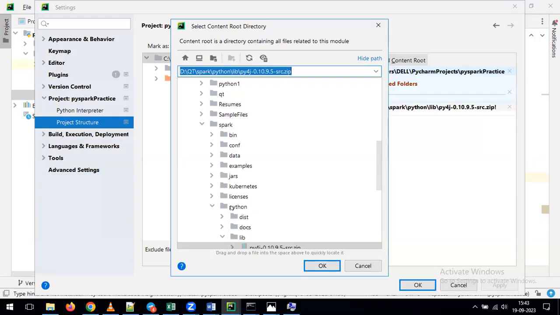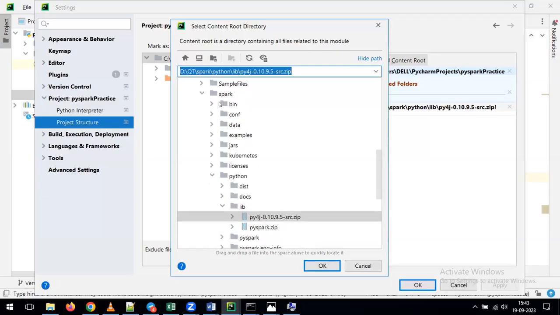Now within the Spark, you can see one more folder called Python. Please click on the arrow beside Python. Within the Python folder, you can see the lib folder. If you click on the arrow, within lib you can see one zip file called py4j-src.zip. Please select that file, then click on OK.